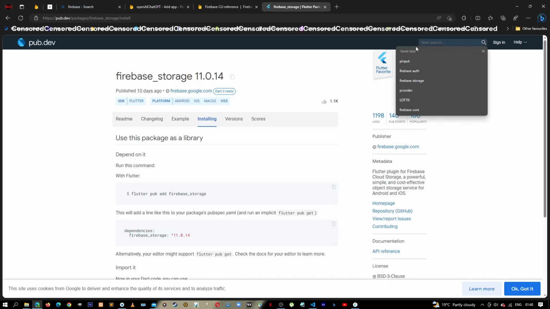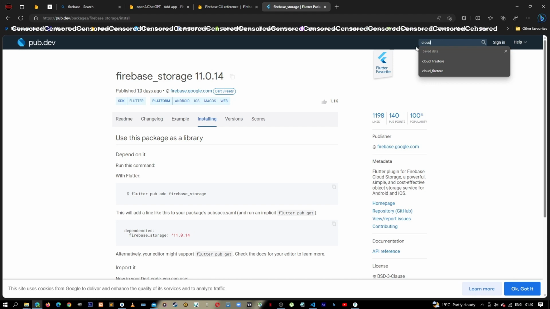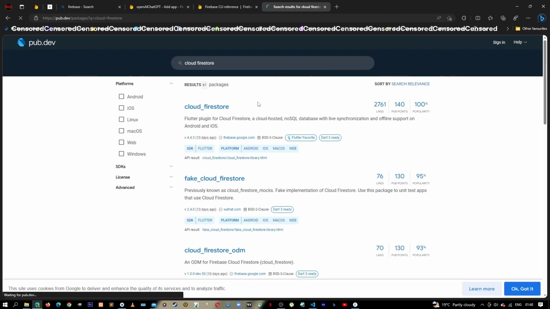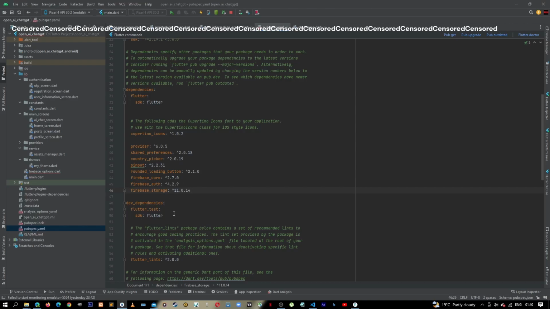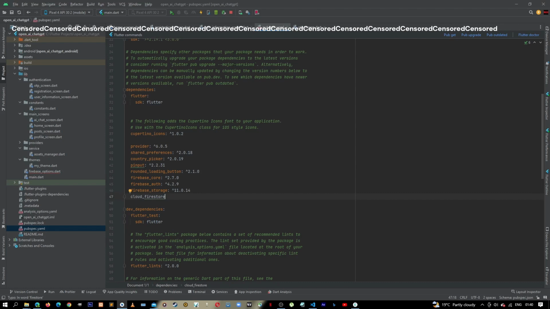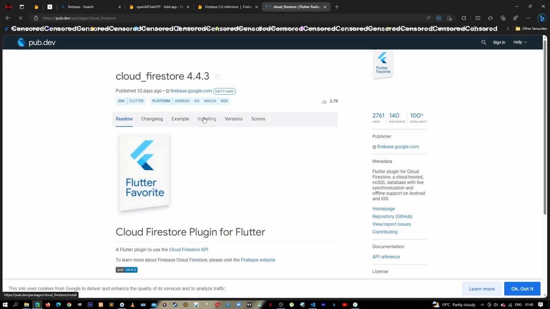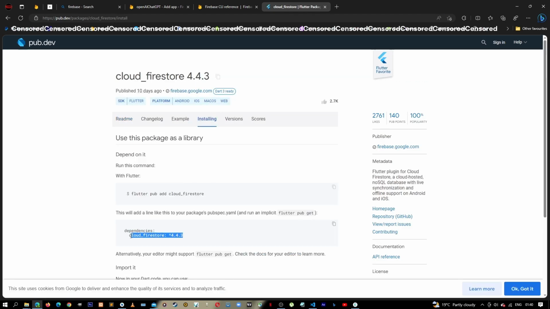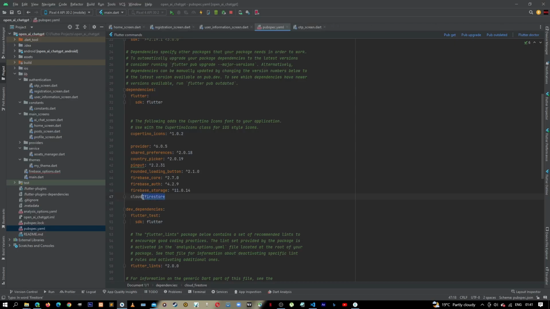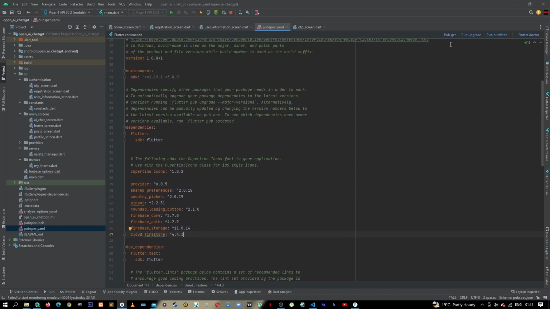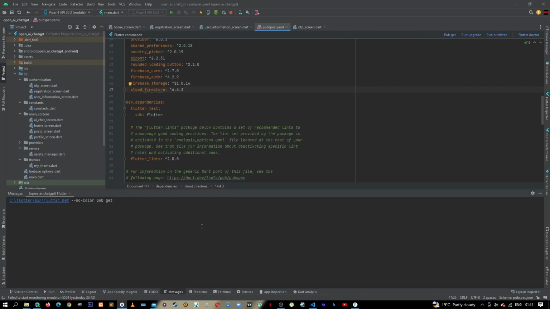Then let's also search for Cloud Firestore. Click on it, let's copy that, then go back to our application and paste that one. Let's see, we need to click on this one, installation, and then get this, come back to our application and then paste that. Okay, we have our packages. We can run pub get.